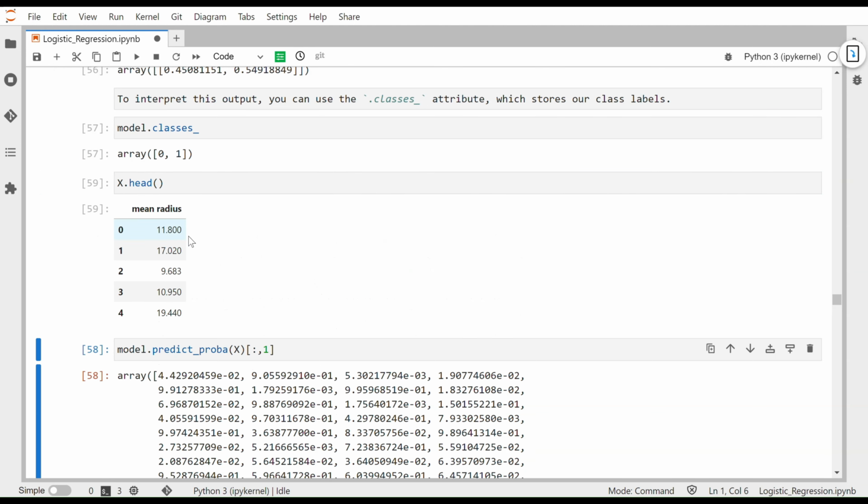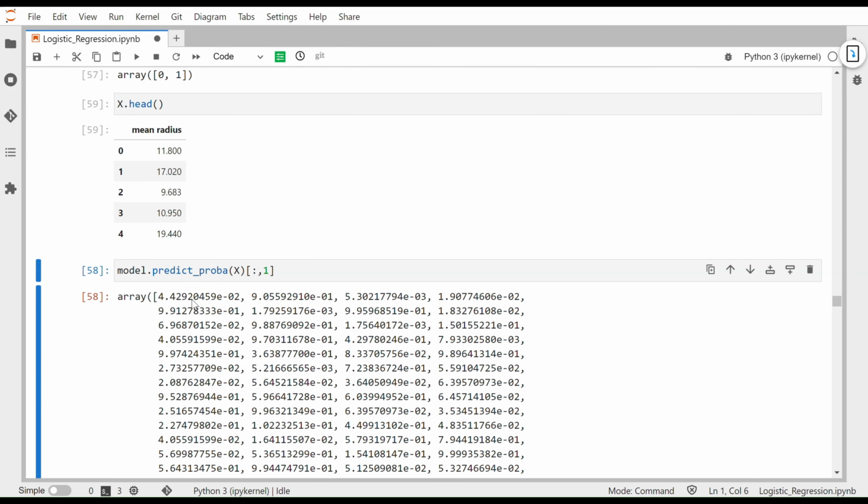Okay, so this very first entry corresponds to the probability that a tumor with mean radius 11.8 would be malignant. So that's a small probability. It's likely not going to be malignant. What about if it has radius 17? Okay, now it looks like it could likely be malignant because now it's around a 90% chance of being malignant. So that's how these are lining up. This output here is just the probabilities that correspond to these different mean radii that were in my X data frame.